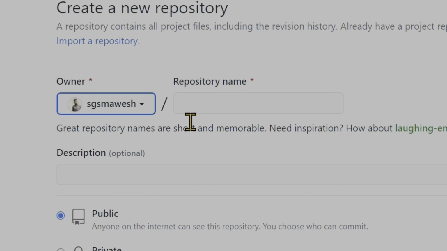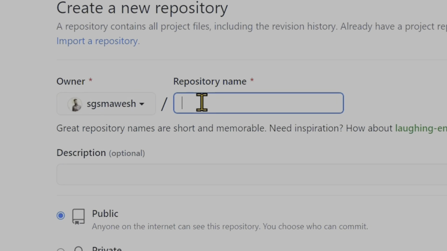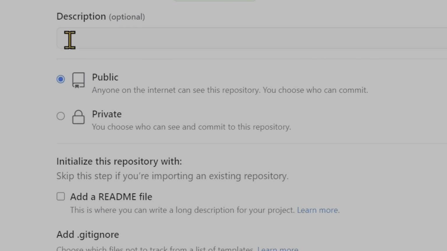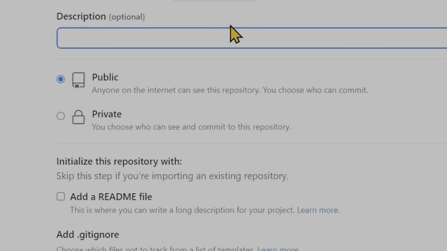Once you have clicked on the new repository button, you have to give a repository name. In my case, I just want to give it a name like product. In the description, you can specify anything. So I'm going to specify, this is my static website.